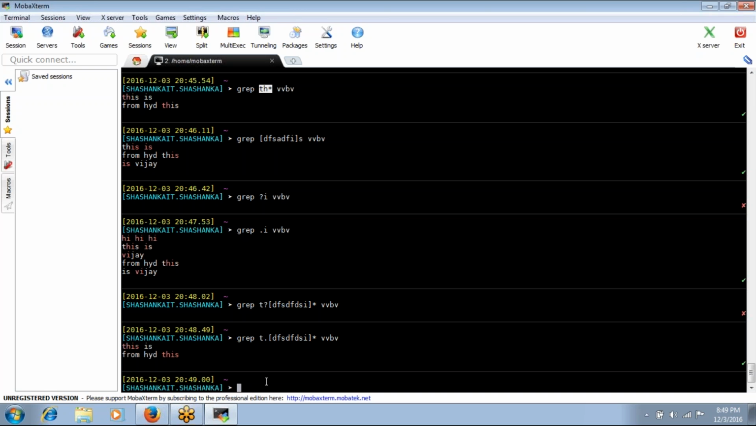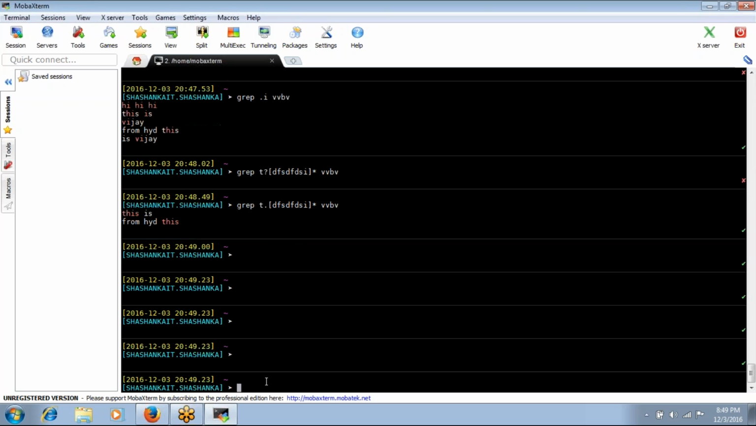Next, in Unix, just keep in mind that the caret is nothing but start. The caret always means start, and dollar is end.